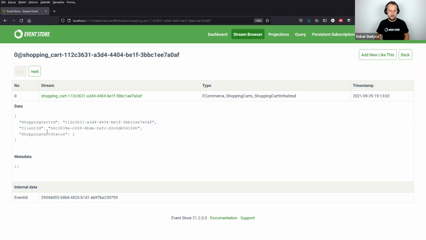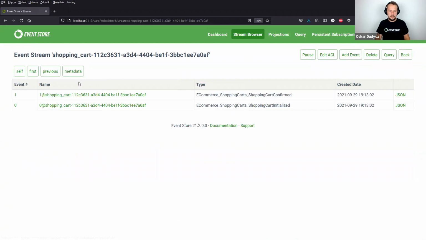And we can also go through all the events. So that's what I said. And an important thing to see here, if we go again to our streams, is that our stream is built from this GUID ID that we were using as a shopping cart ID. And we also have to use a prefix because we might have different records with the same ID.